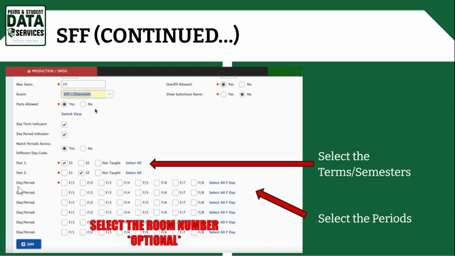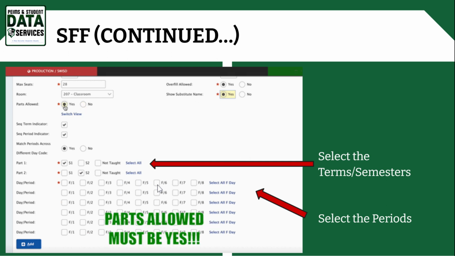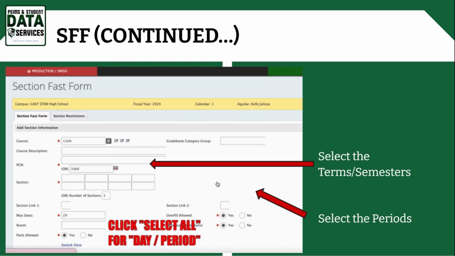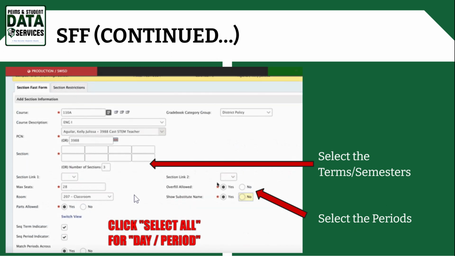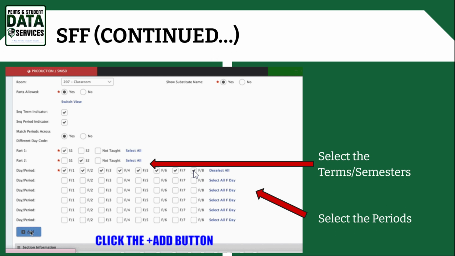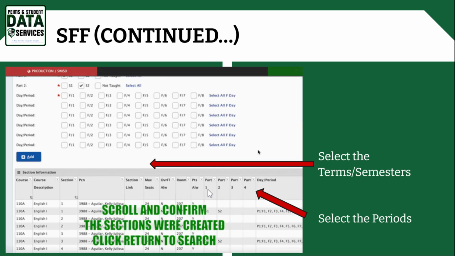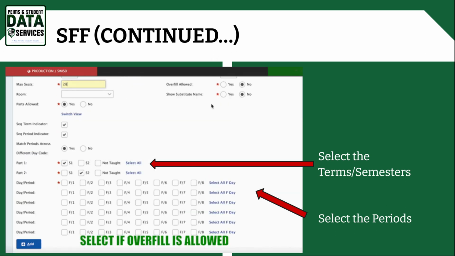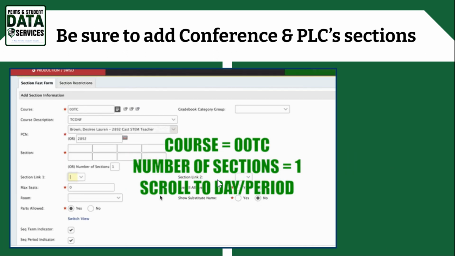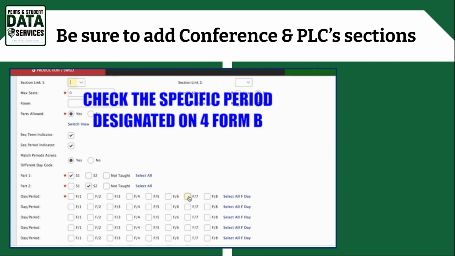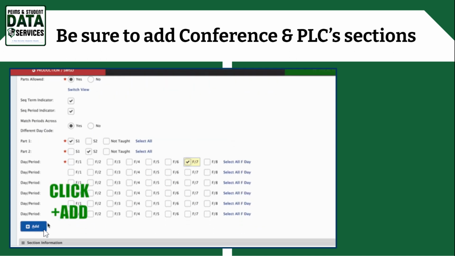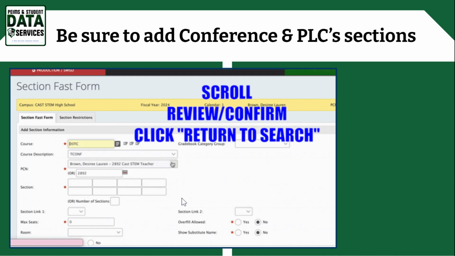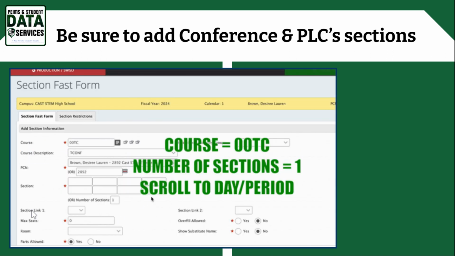Then you will come here to day period and select which periods the course can be in. We recommend you select all. And then if it can't be 8th period because this is a coach and they need to be in athletics that period, you would just uncheck that box, and then Frontline will not put it into that section. Once you're done, you click the add button and it will add that down at the bottom.